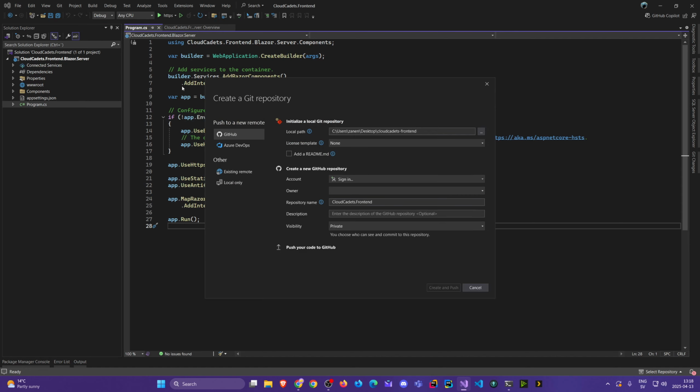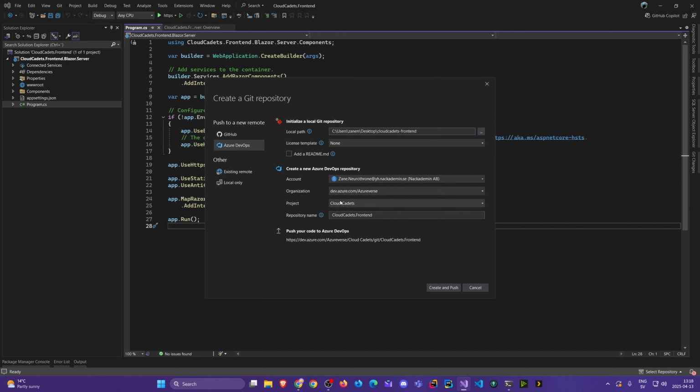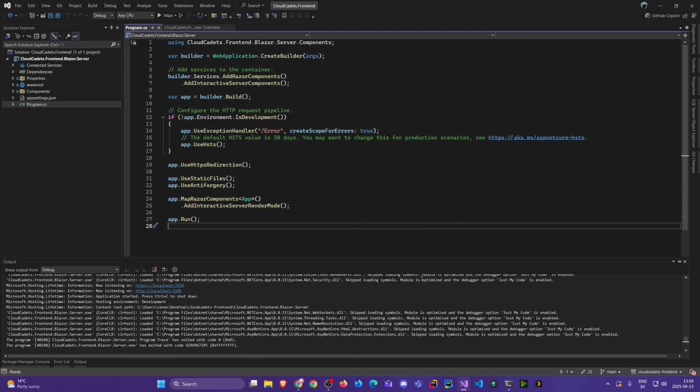Create Git repository. Go to Azure DevOps here. Push to new remote. Organization, Azureverse, Project Cloud Cadets. And here the same naming convention. C, smaller, Cloud Cadets, a dash, and a small f. And then create and push. And that's done.